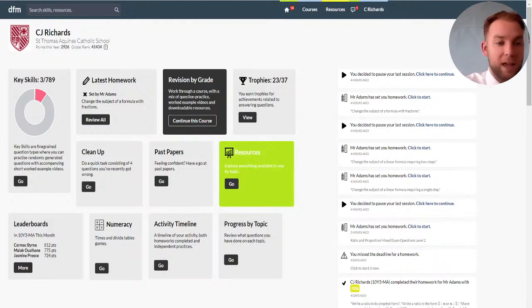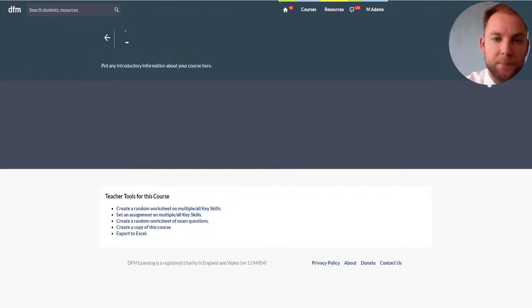Now, we here at St Aquinas have actually made a course for you, which is broken down by grade. There's two ways you can get to it. You can see in the center here, it says revision by grade. This is the course that we've created. It's in black, so you can click on this one and go straight through to that course.